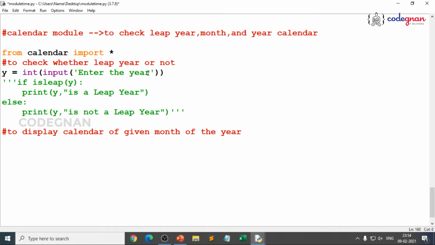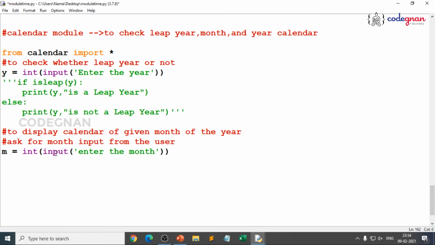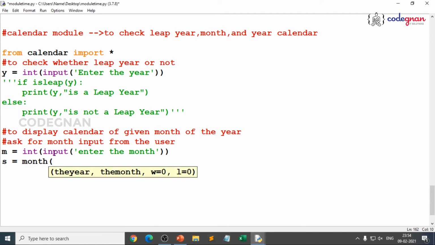So directly, I have already taken the input year from the user. I'll ask for the month from the user. How do you take that? You just name a variable. I name the variable m is equal to int of input, enter the month. There you go. When you enter the month, you should enter it only as an integer. But what is the function you use here? You generally call calendar.month, with year, you replace y, and month is m.